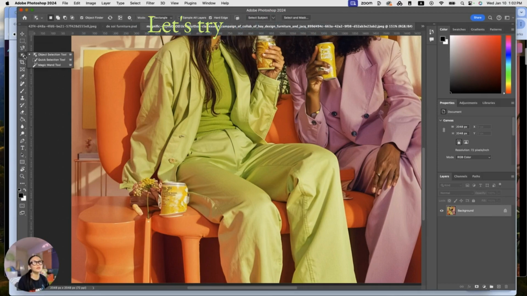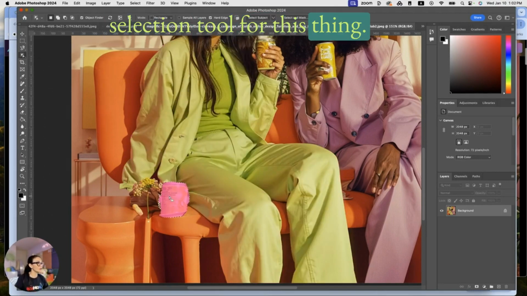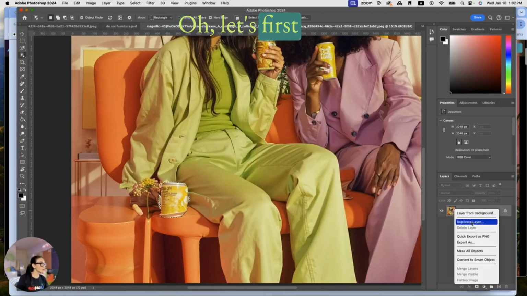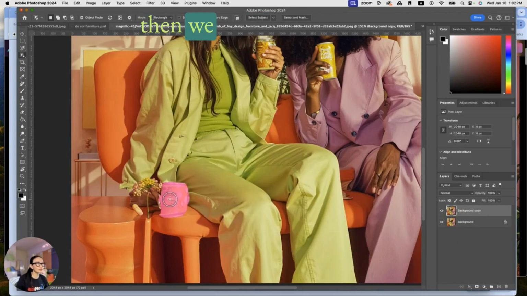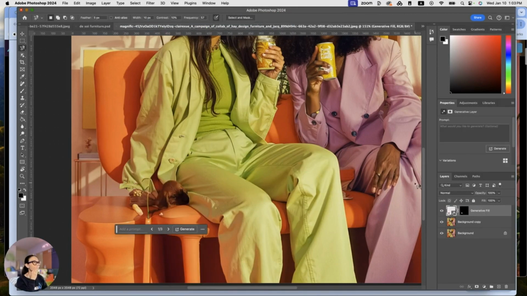Let's try the subject selection tool for this thing. Oh, let's first duplicate the layers. Okay, all right, and then we selected this.